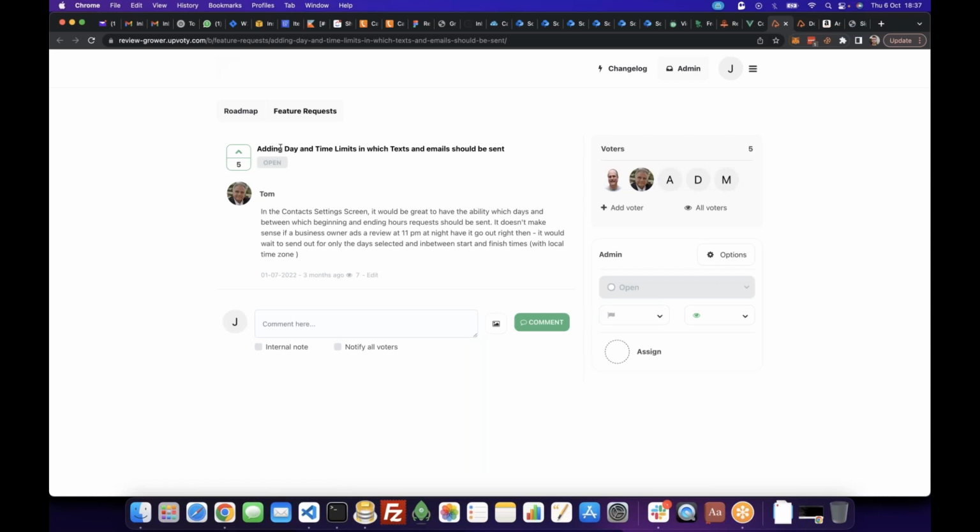Adding day and time limits in which texts and emails should be sent. In the contact settings screen, it would be great to have the ability to choose which days and between which beginning and ending hours requests should be sent. It doesn't make sense if a business owner adds a review at 11 p.m. for it to go out right then. It would wait to send out only on the days selected and in between start and finish times, with local time zone.